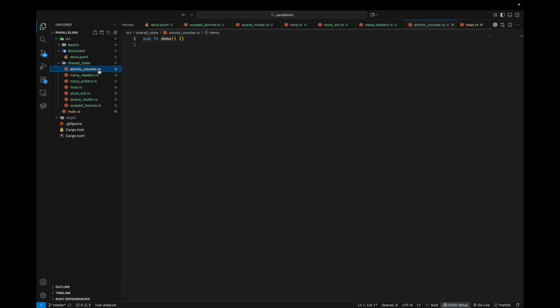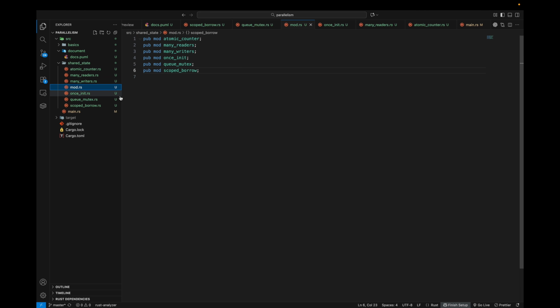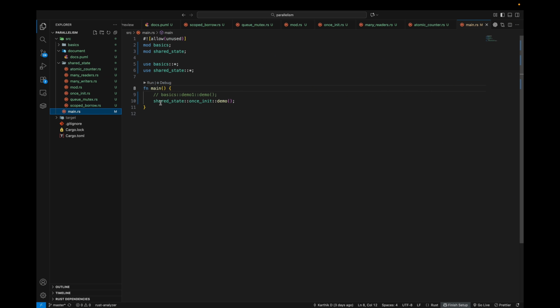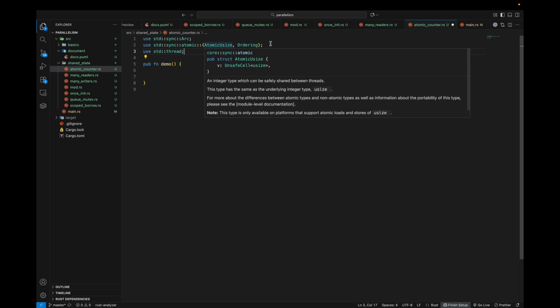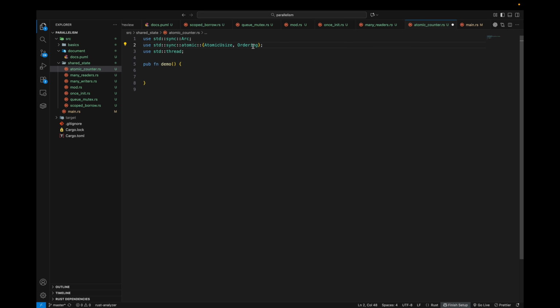Okay, I'm going to create a new file called atomiccounter.rs, inside which I'm going to create a public demo function and export that through the mod file. And in the main.rs file, I'm going to run that demo. That's it. First, I'm going to import the required modules. So I'm going to import Arc and thread. And instead of Mutex, I'm going to import AtomicUsize and Ordering. Ordering is an enum, AtomicUsize is an atomic type, and we're going to import these from the atomic module.